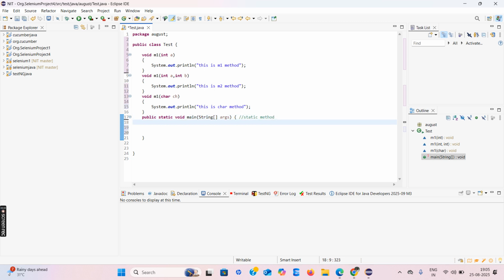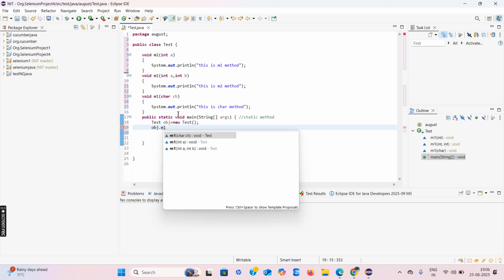Now we can call these instance methods in the static area. First of all, we create an object here. Object equal to new Test. This is a constructor. See this one. This is the constructor. Now the first method I can call: obj dot m1.